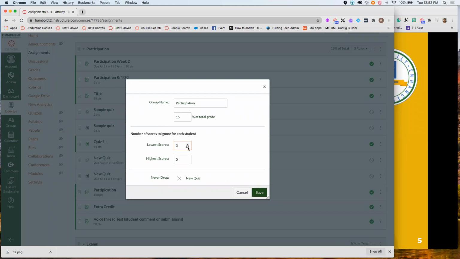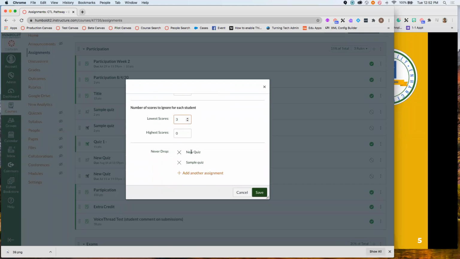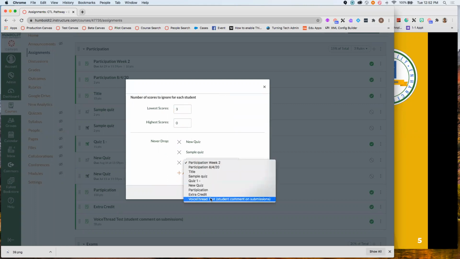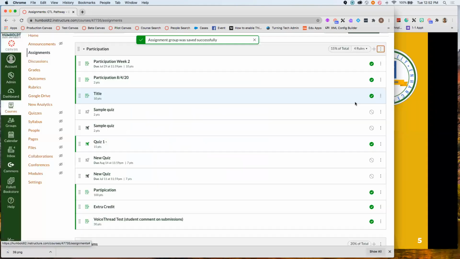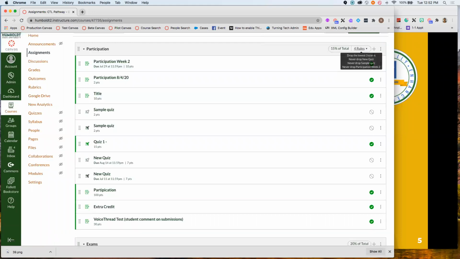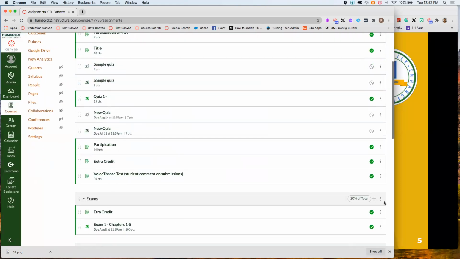This is a toggle, so you can change the number here. You can also tell it to never drop a particular assignment. So maybe my first discussion was required and a midterm discussion is required, and so I don't want those to be dropped. To add to that list, you can just click right there and pick from this drop down of the assignments that are in this category. So I'm going to save that. So I have now added 4 rules. The rules it displays right here are to drop the lowest 3 scores and never drop 3 of those assignments. You can apply rules to each one of these categories.